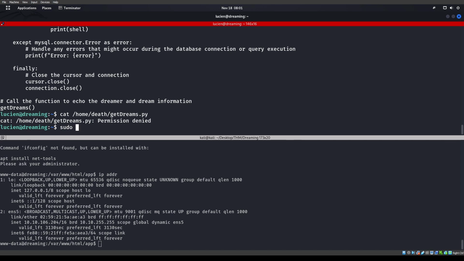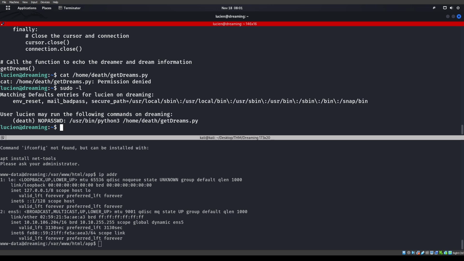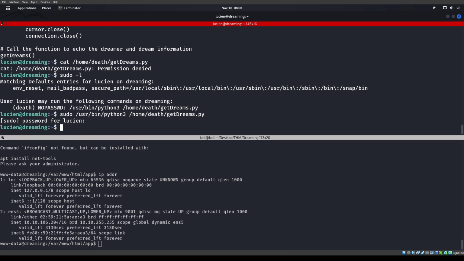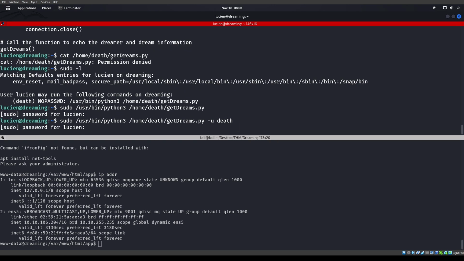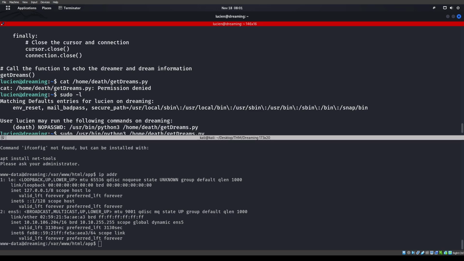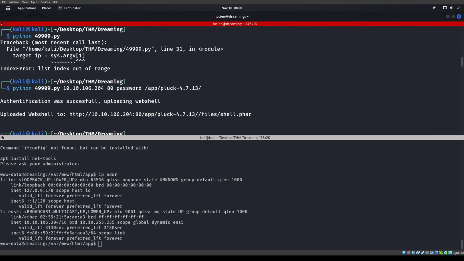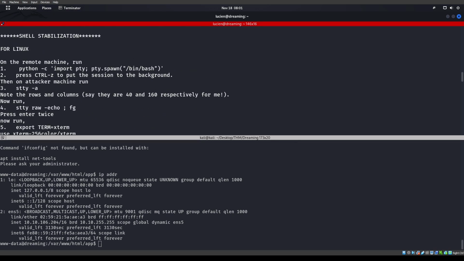Let's do that sudo -l again. We'll do a sudo /usr/bin/python3, which I should probably just copy and paste, this whole thing. Let's try to run this, see what happens. It says I can do it with no password, but I guess not. Oh, as death, that's why. So let's do -u death. That's how you do it as death, but I guess not with the no password, right?